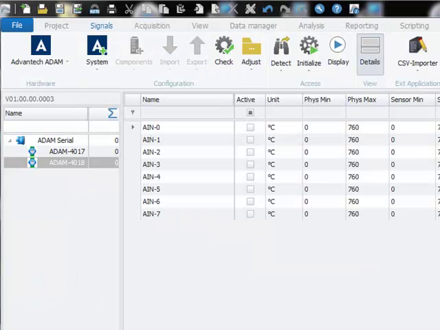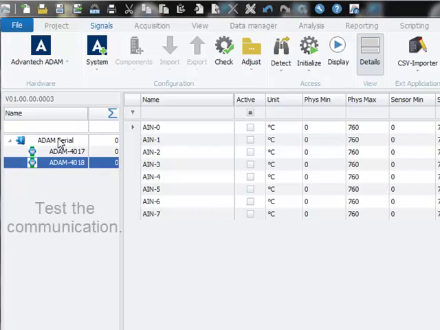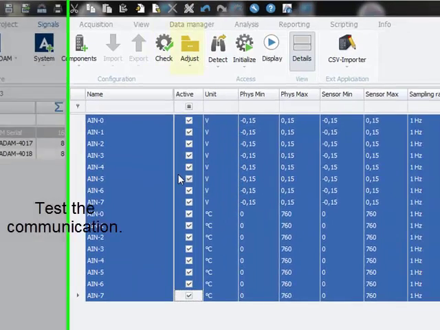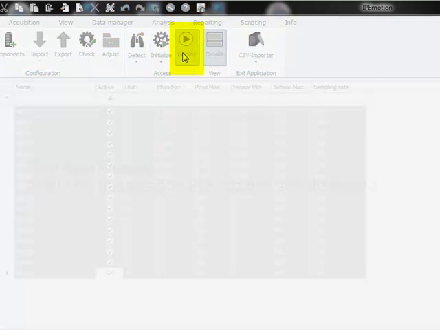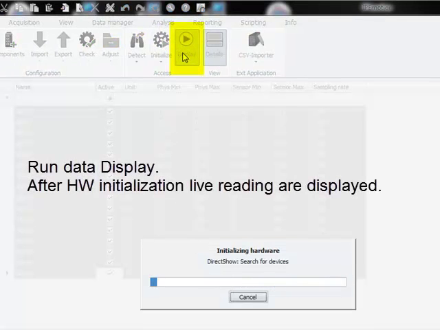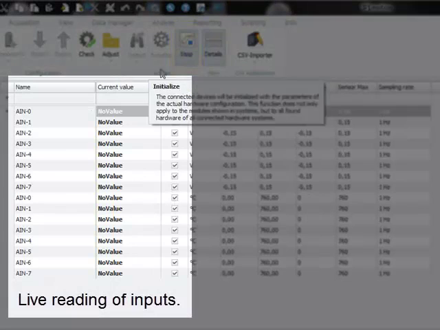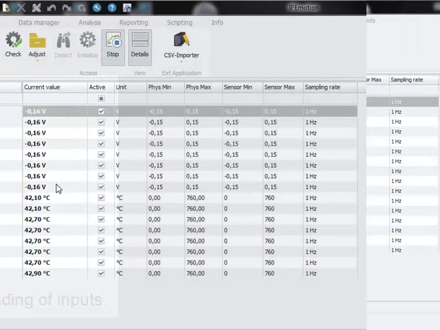In order to check if the communication is working correctly, I'm now selecting all the channels and activate the channels. Now I hit the display button and the system is now running an initialization of the hardware and will give me live readings of the analog inputs.